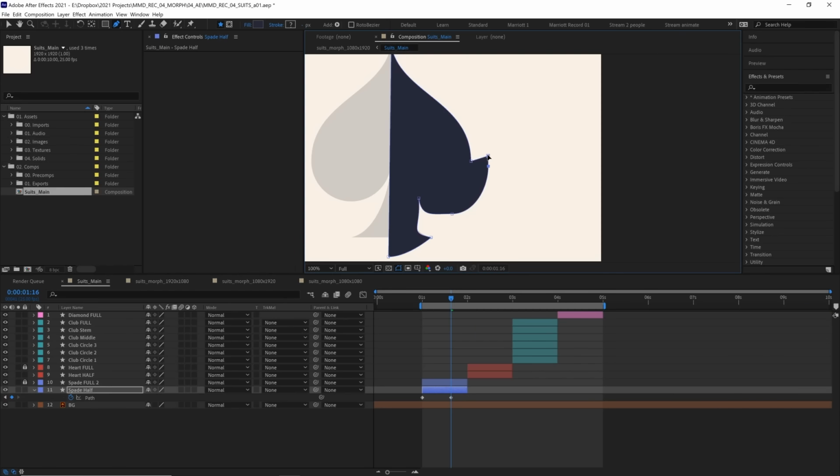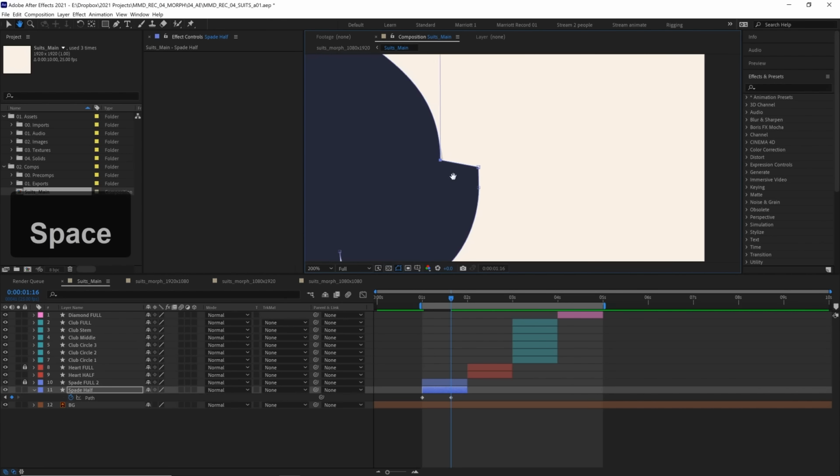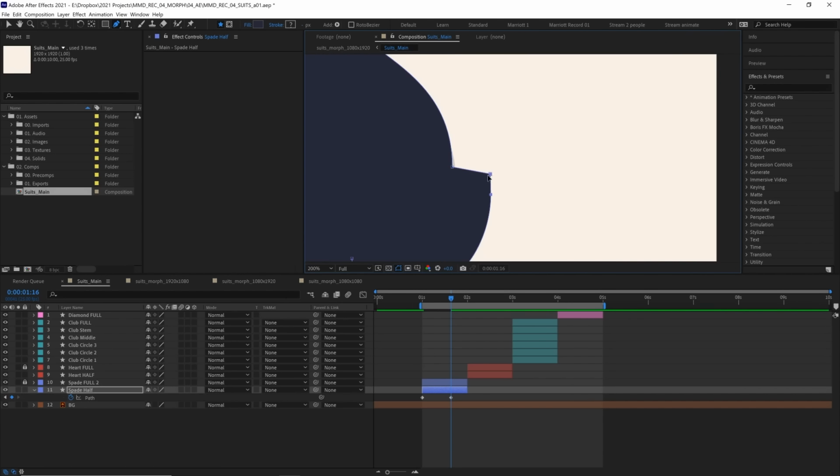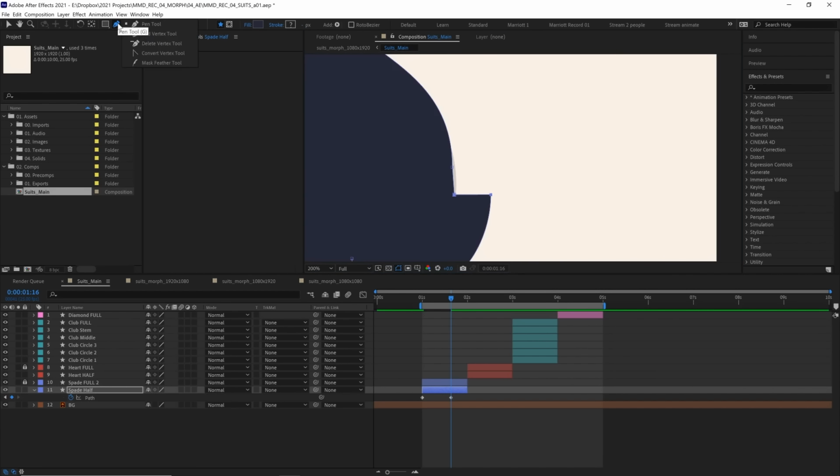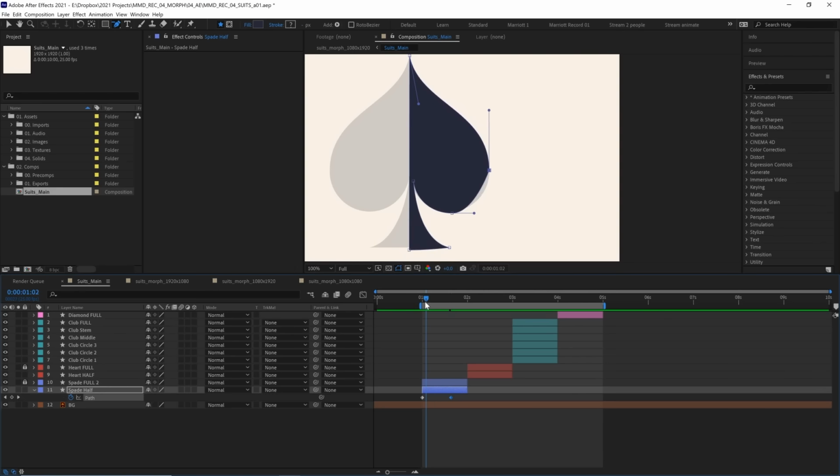Oh, we can see we've got way too many points here. We don't need that many points. More points are going to get in our way. So the easiest thing to do is to just delete these with our pen tool. Go to the delete vertex tool. That might mess up our first keyframe. And it does. But luckily enough, we have our guide layer here, so we can go in and adjust that.